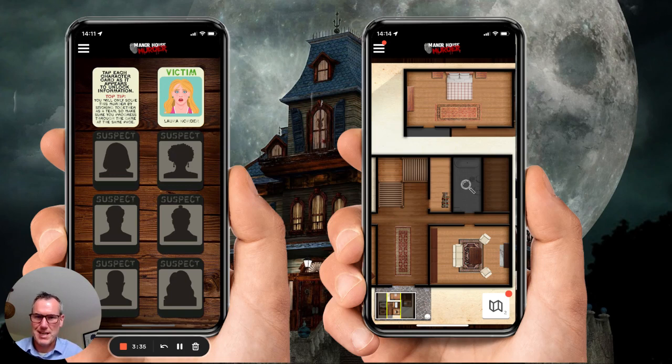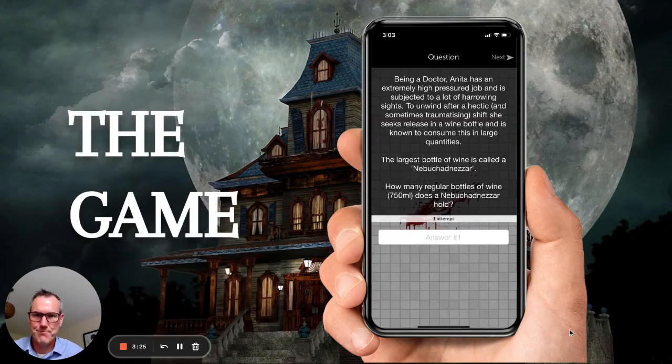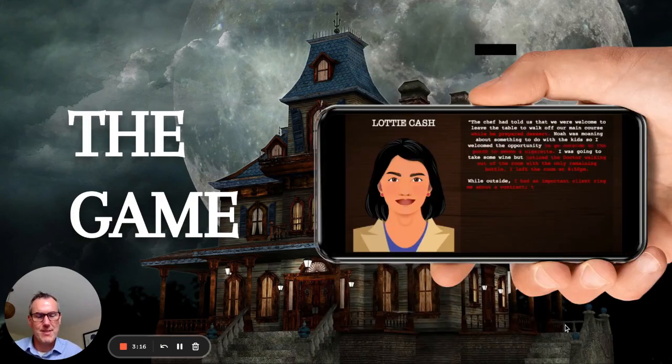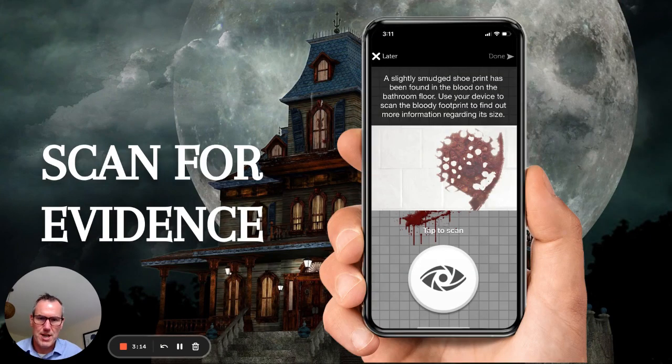Now, there's 2 levels to this game. One is to get to know the victim and the suspects. And the second bit is to investigate the manor house and to try and uncover as much evidence as possible in order to solve the crime. So there's questions to answer for points, there's photos and video challenges, some of which we'll show at the end of the activity as part of the wrap-up. And there's also some witness statements to watch and also some nice things like augmented reality.